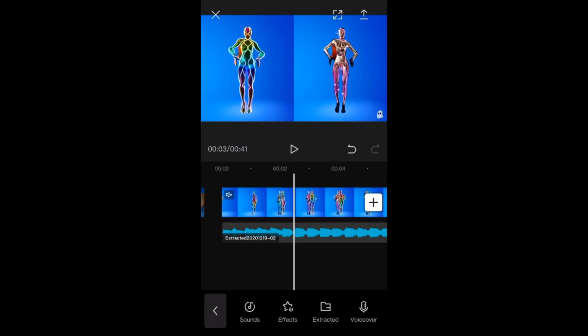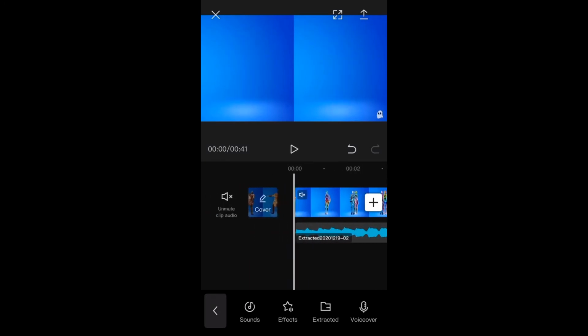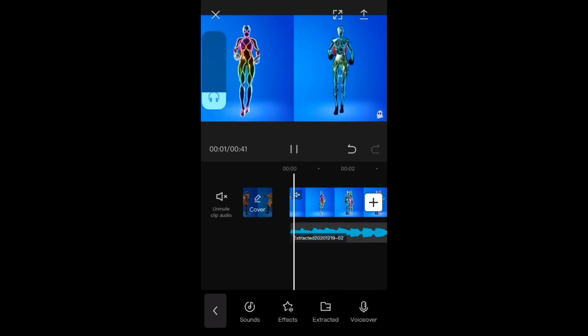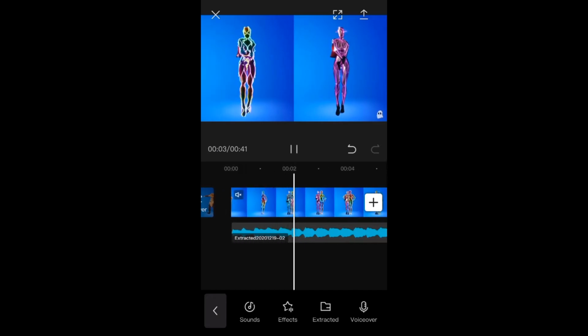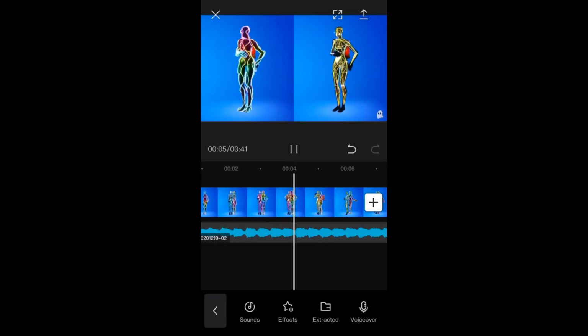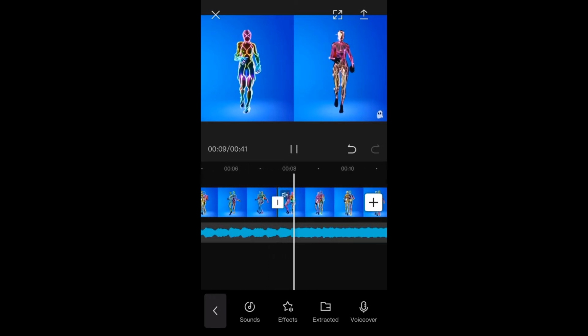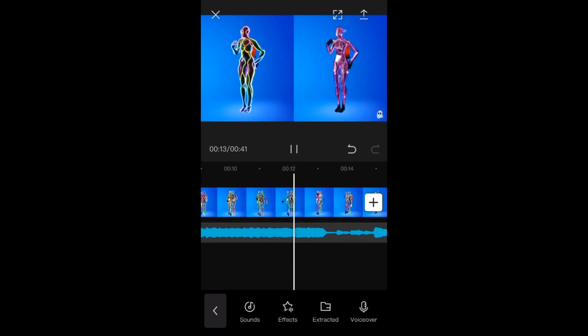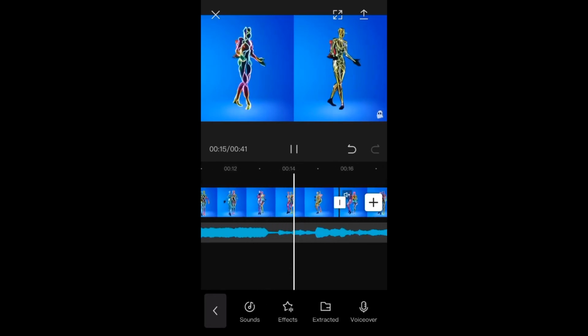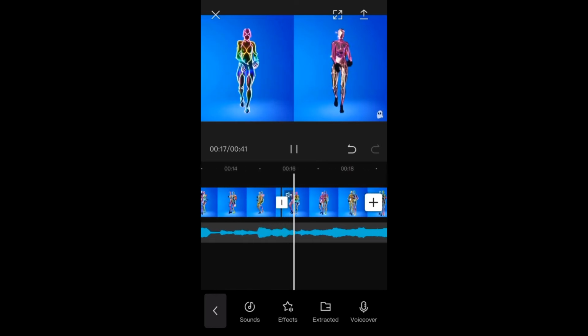So once you do that, it imports the music, and I'll let you listen to it. So you get the gist.